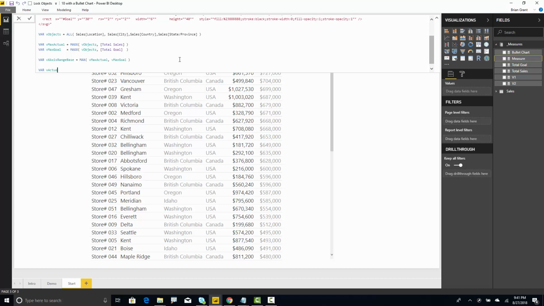So for v actual, we're just going to say, hey, let's go divide the, not the bullet chart, we don't want that. We're building that. We want to get total sales, and we want to divide it by the V x-axis range base, right? So this is going to tell us the total number of dollars that corresponds to the furthest right possible. This is the total amount of dollars for this particular chart, for example, store 8 here in Victoria, British Columbia. And that'll tell us what percentage across the bar should be for Victoria, okay?